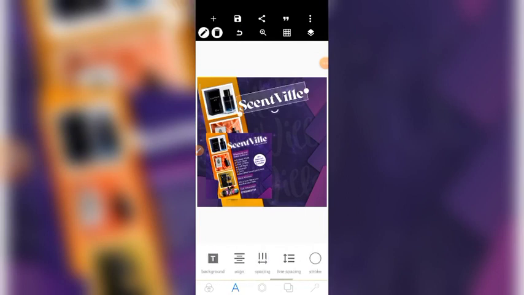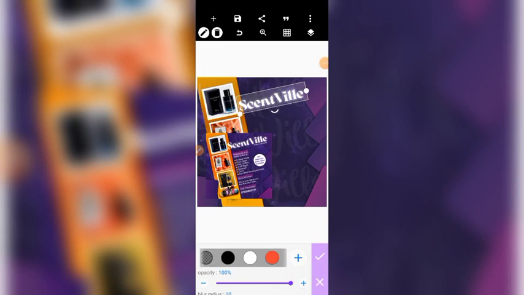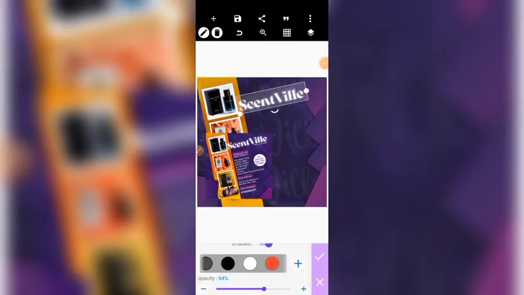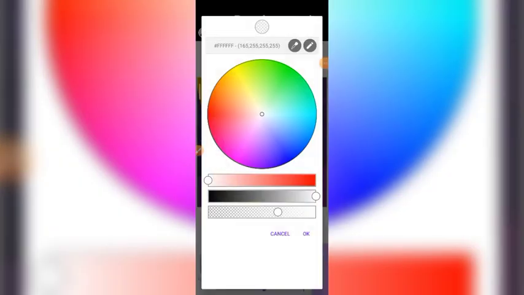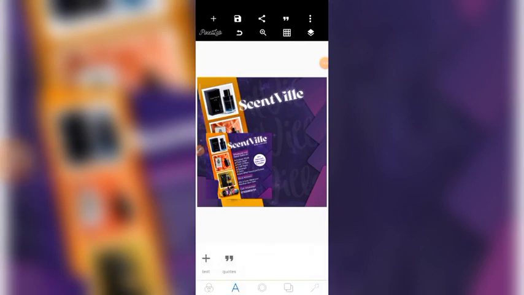Then I went ahead and went to shadow. I gave it a shadow of white and I reduced the opacity of that white. To reduce the opacity of the shadow, just click on this plus button, and then this third one here is what you use to reduce the shadow opacity. And I think that's what I did. Yes, Scent View. So now the next one is to bring in another text.